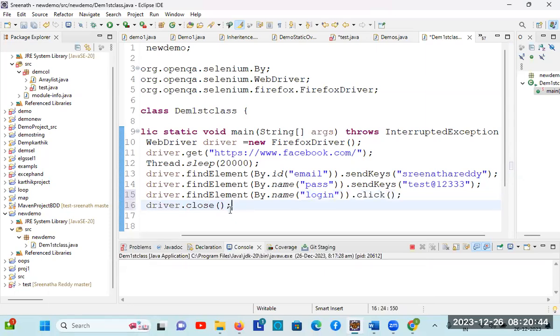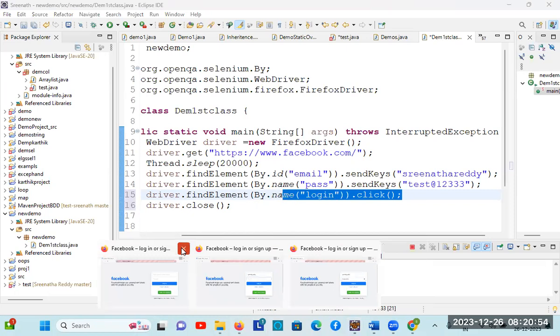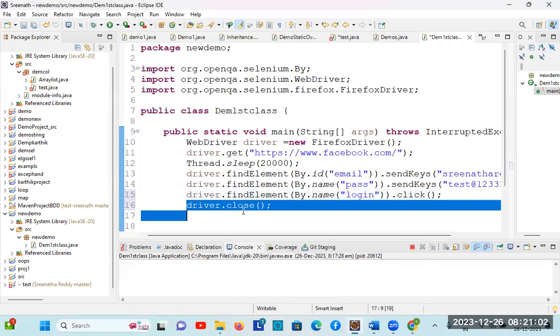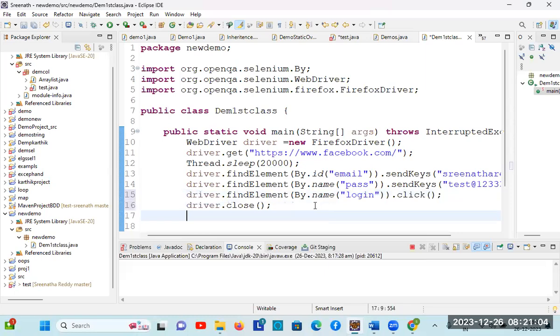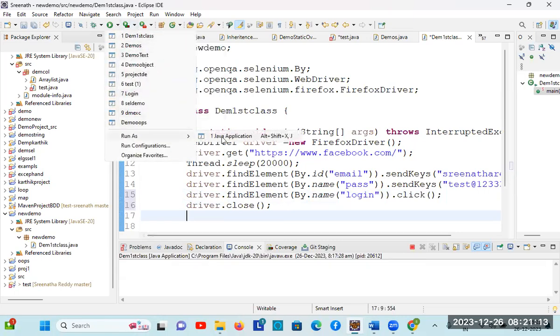Now what is going to happen here? With driver.close, once you perform this action, your session is immediately going to close. See, now if you run it 5 times, you won't get leftover sessions like that, because you are instructing it to close the browser. Once the operation is done, just close my browser. So now I am just going to run this.